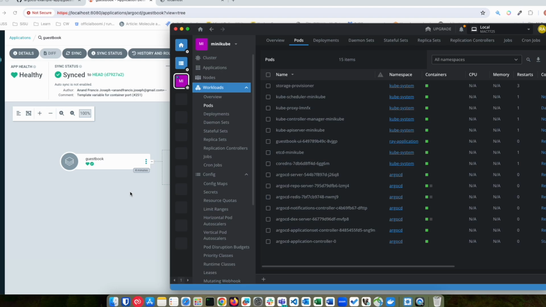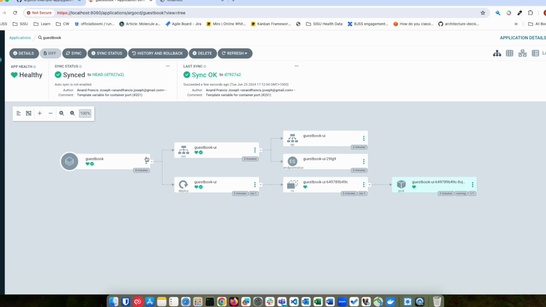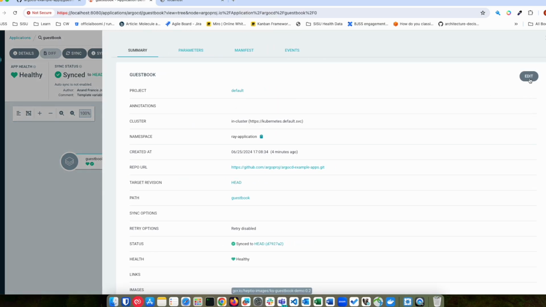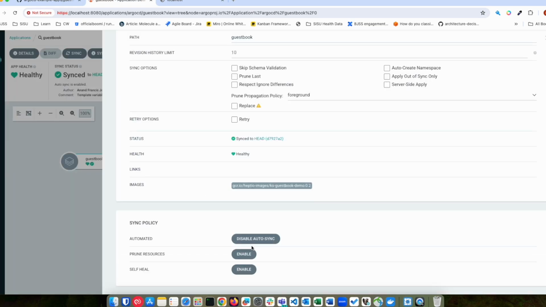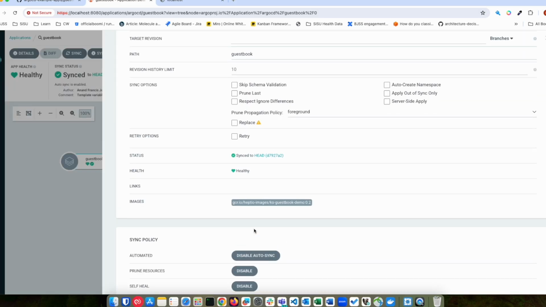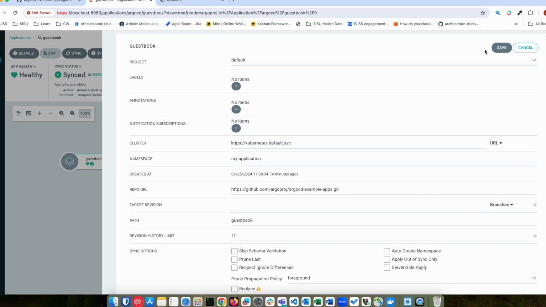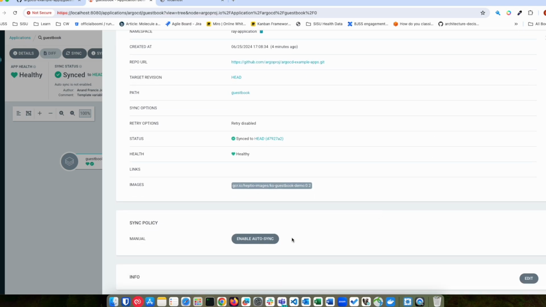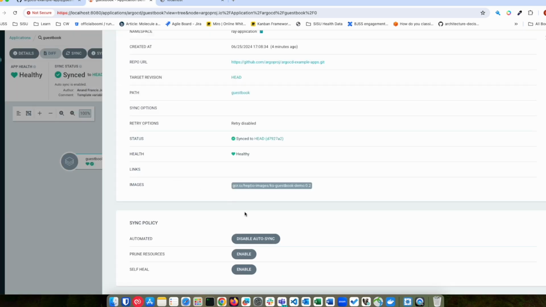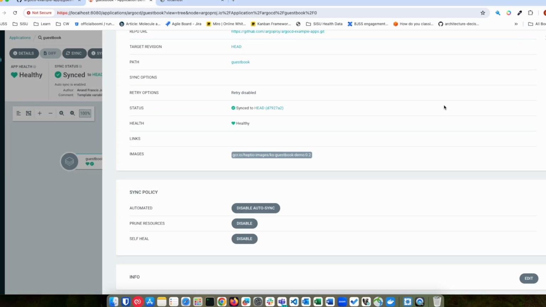Let's take it a little step further. Do you have to press the button all the time? No, there is a feature here called auto sync. You can even set it based on a specific time frame. For example, you can enable auto sync when it's not busy, let's say at midnight, and when the configuration is different from the actual state, it will do the sync automatically. You just have to enable it here, or you can do it from the CLI.